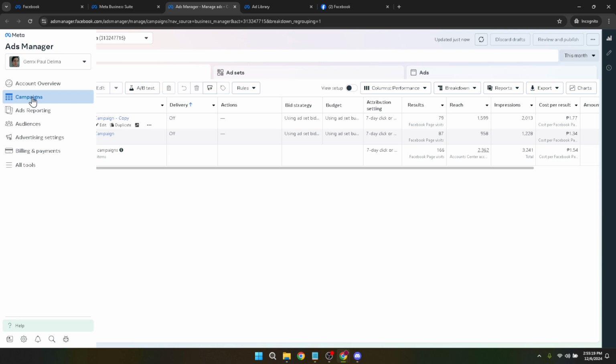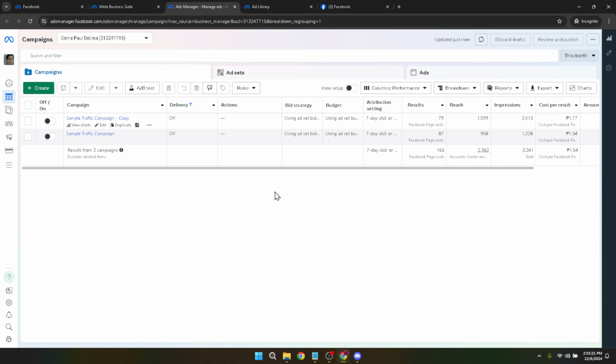Once in the Campaigns section, you'll see all the campaigns you've set up over time. This next step is crucial and it's where the actual cancellation happens. You'll need to turn off the campaign to cancel it. To do this, simply find the campaign you wish to cancel and look for the toggle or switch next to it.